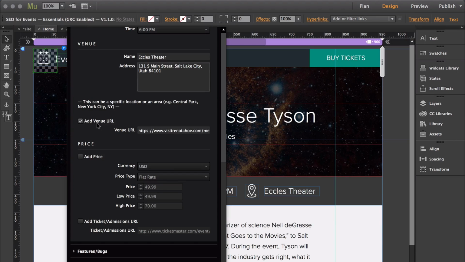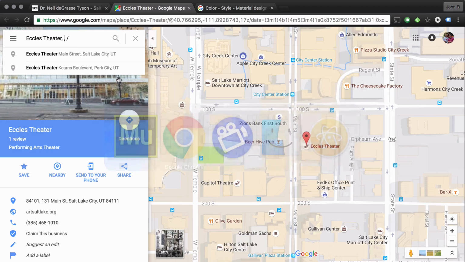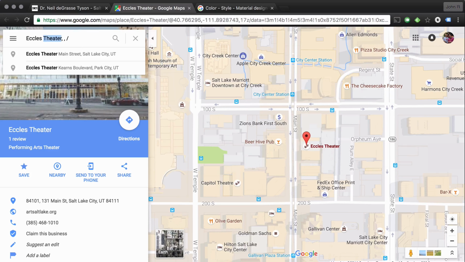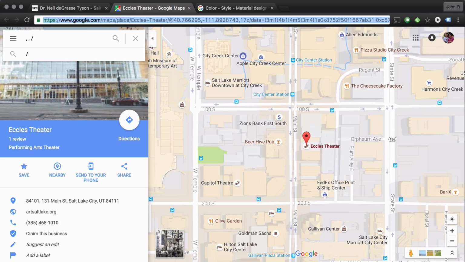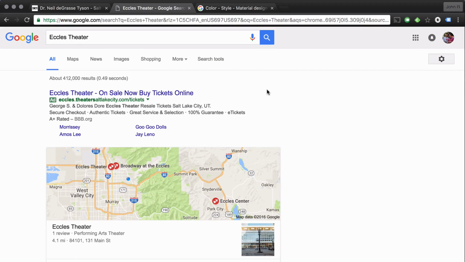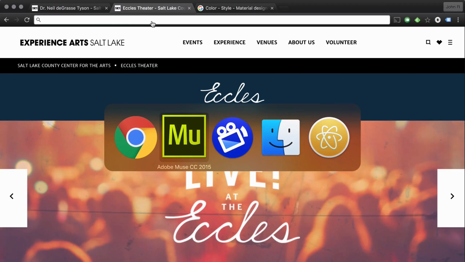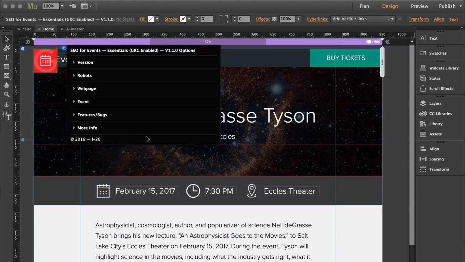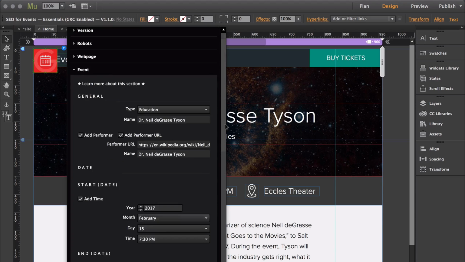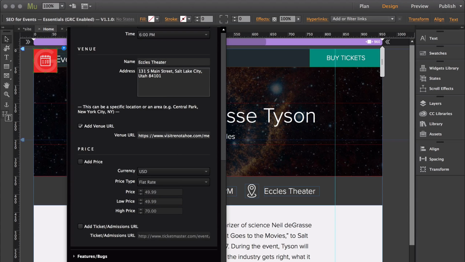Alright, and then the venue URL, I'm going to also add that. Again, in the way that I found the URL for Neil deGrasse Tyson, you just paste it into Google. If there's a Wikipedia page, that's great. But usually with a venue, it's better if there's a specific page that's dedicated to that venue. With this one, there is. So I'm going to copy that URL and paste it right in there.